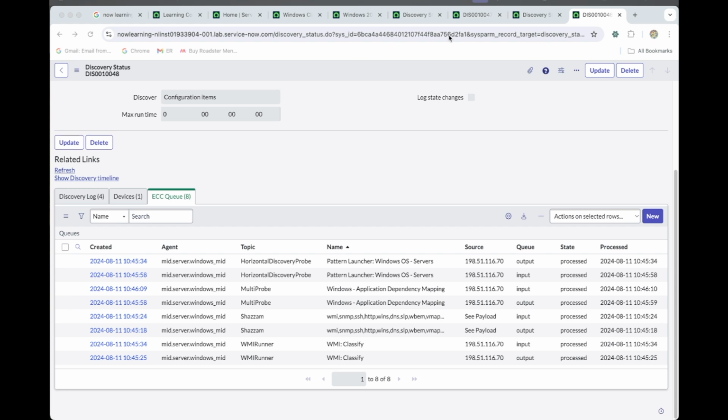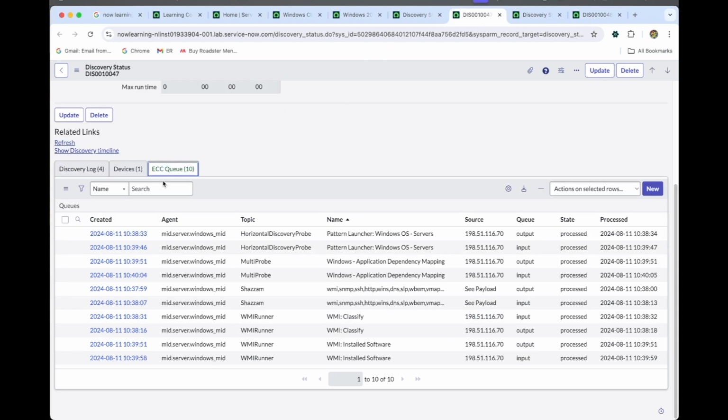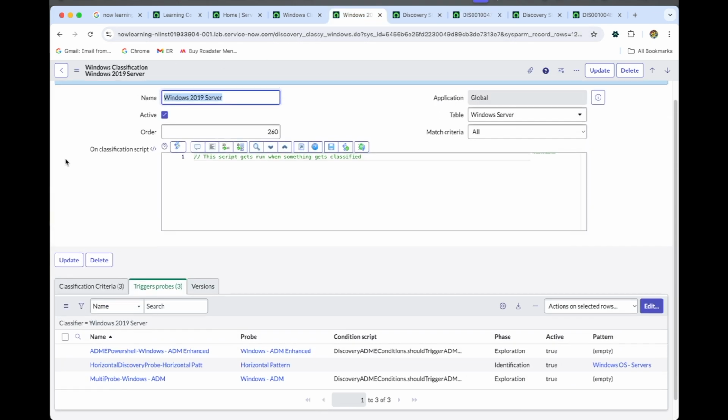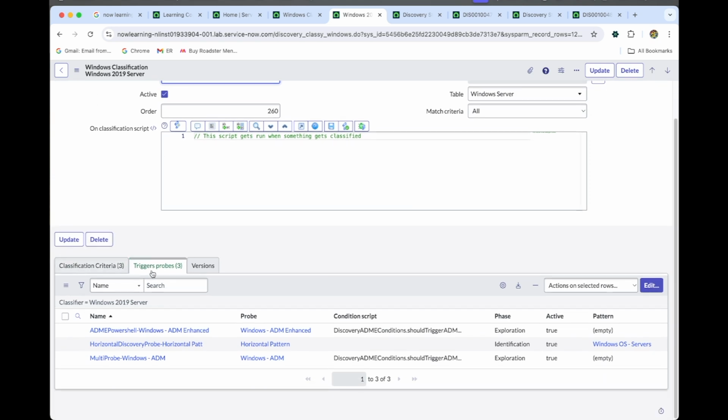This is the 48. Previously, we created this one, 47. So here you can see installed software has been populated in this existing 47 discovery. So it means the prop called WMI Runner Windows Installed Software is listed as an exploration prop, right? So whenever we do the exploration, whatever we need, we are able to customize in this 2019 server inside the related list of trigger props.